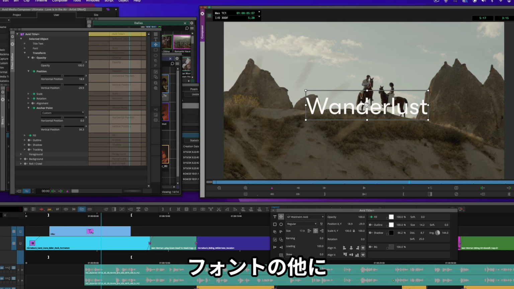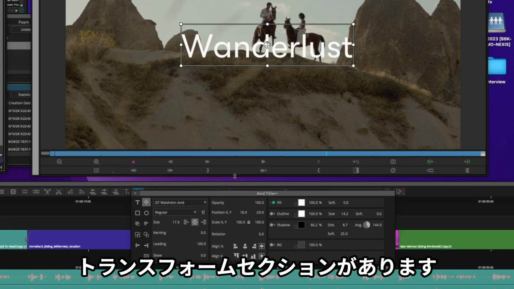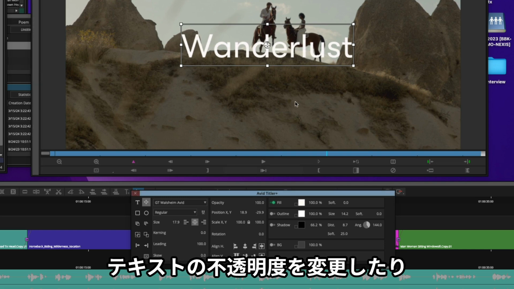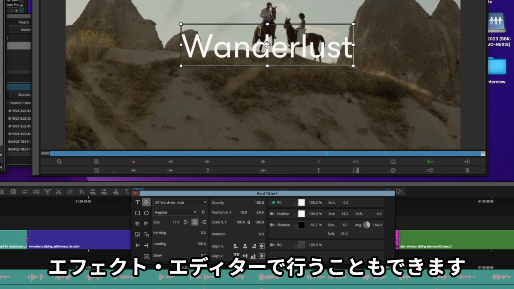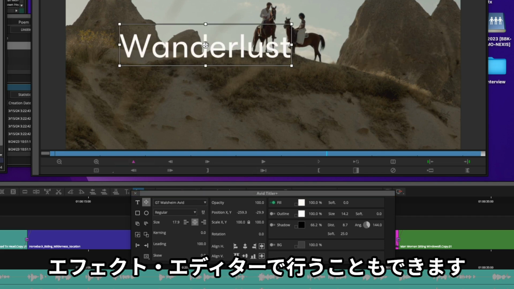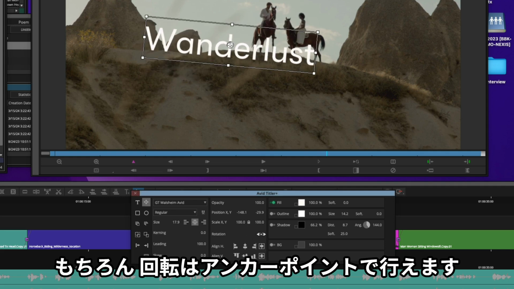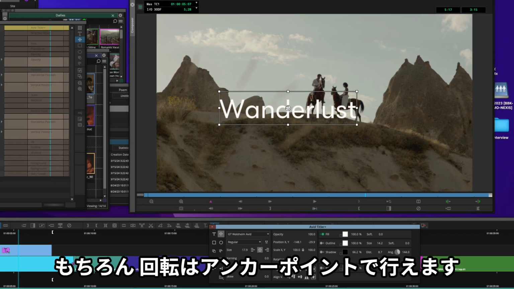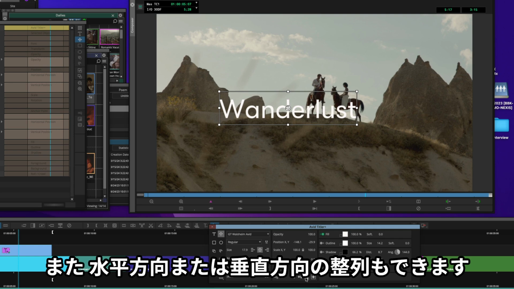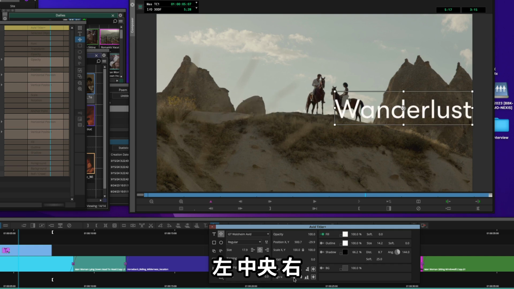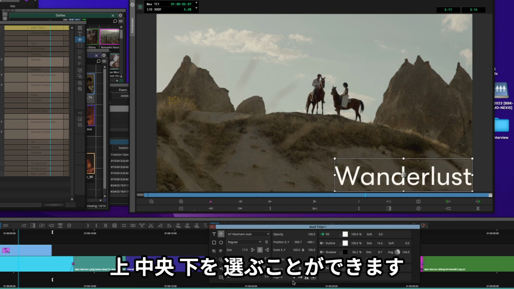Now beyond the font section, we have the transformation section. That allows me to do things like change the opacity of the text inside of the bounding box, changing the position, which could be done here, or you could do it right in the effect editor. Rotation, of course, takes place at the anchor point. And we also have the alignment horizontally or vertically. So I can choose left, center, right, top, center, bottom.